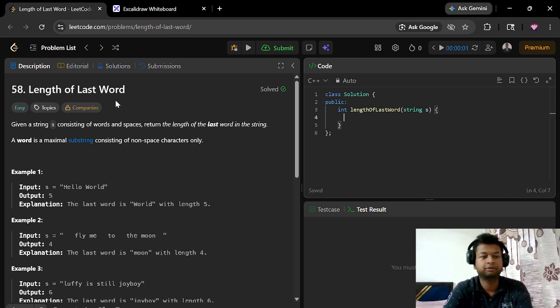Hello friends, our today's question is question number 58, which is Length of Last Word. So what does this question say, let's see. We are given a string s consisting of words and spaces. Return the length of the last word in the string.